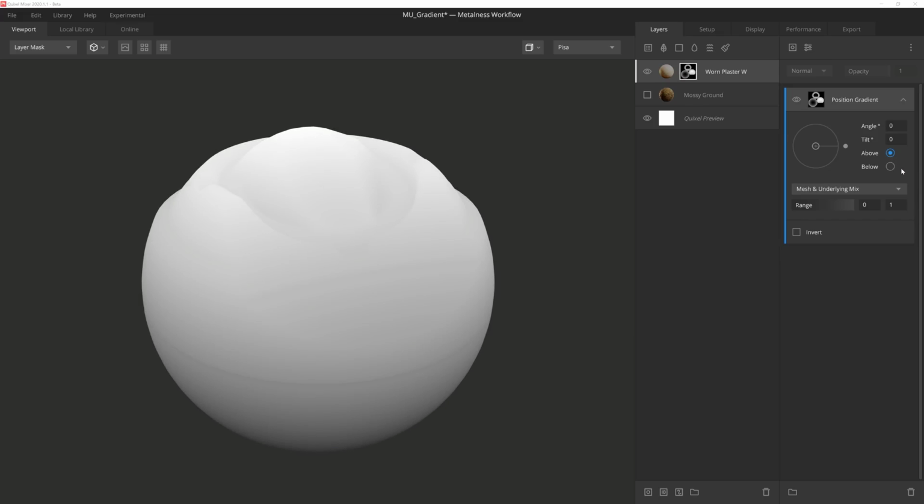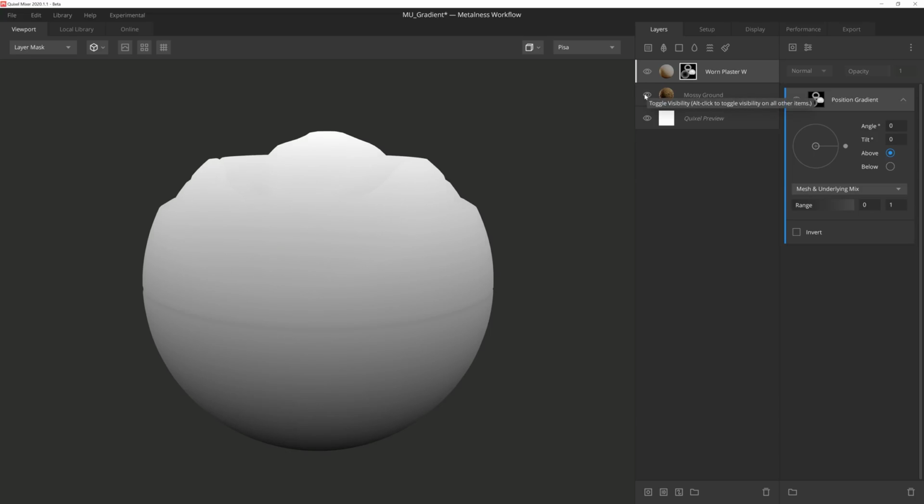Similar to the curvature component we covered before, we have a few ways to determine how the mask information is calculated. The default setting is mesh and underlying mix. As with curvature, this will not only use the mesh and its associated displacement and normal information to determine the gradient, but also any of the active layers beneath. As I toggle this layer on and off, you can see some of the subtle changes in the mask that are picked up because of this setting.